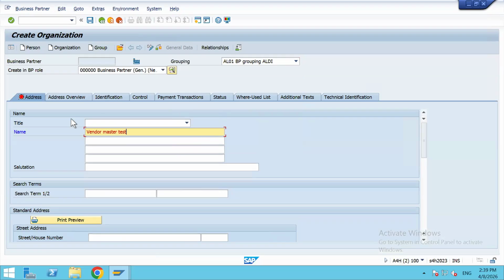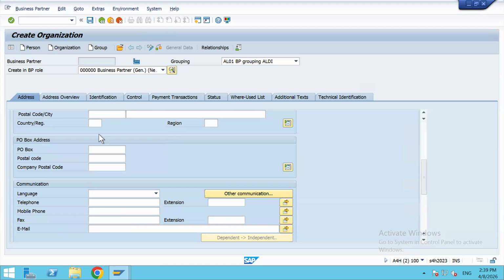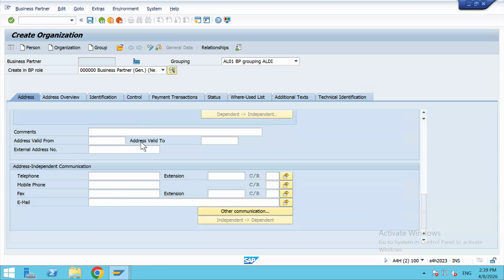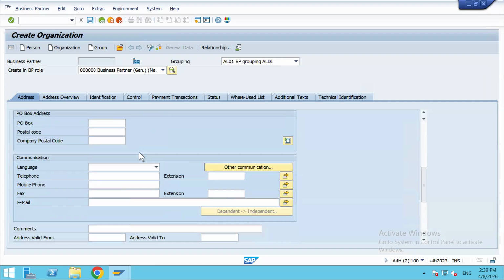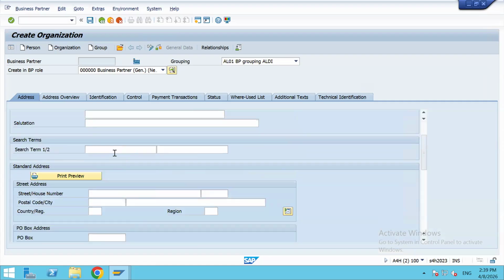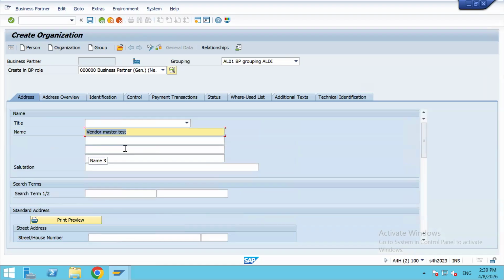Master test. Okay. All these are optional now, since it is not even decided whether this will be created as a vendor or customer. So the customer address is all optional here. I mean, sorry, the vendor address is all optional here.